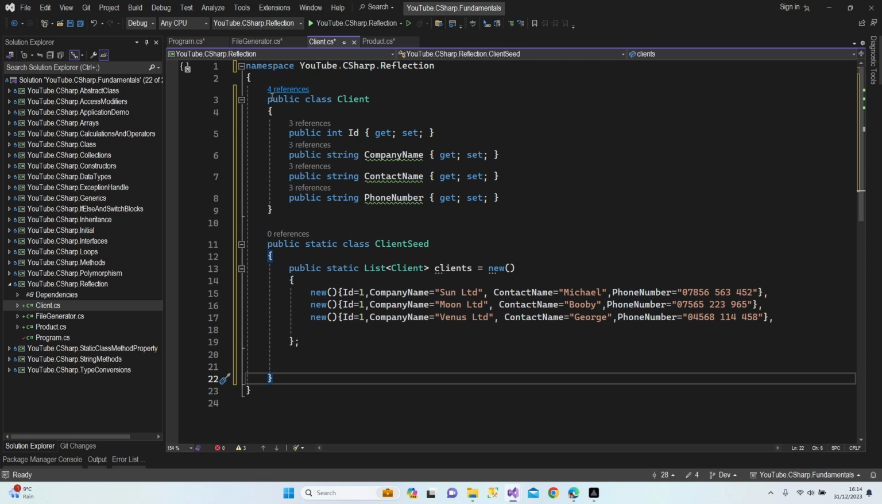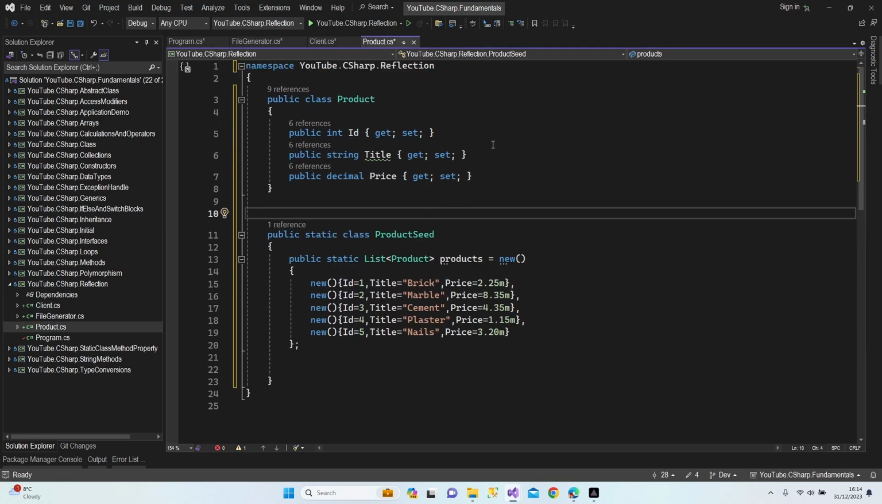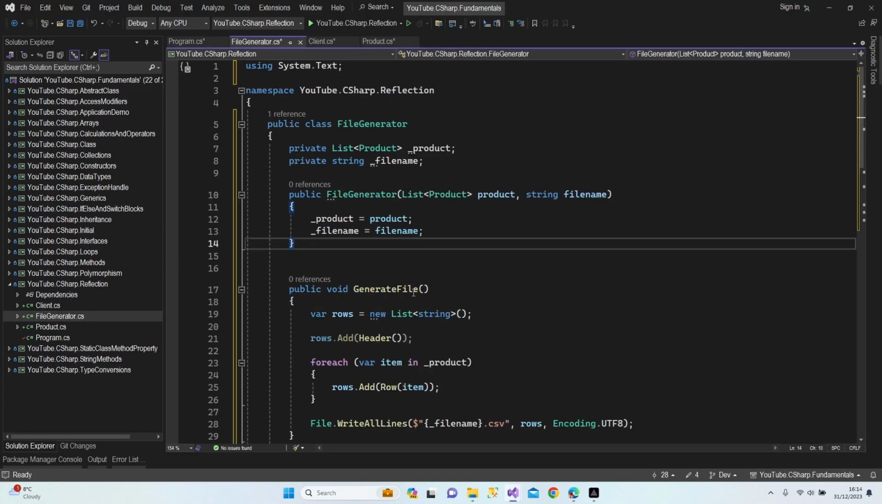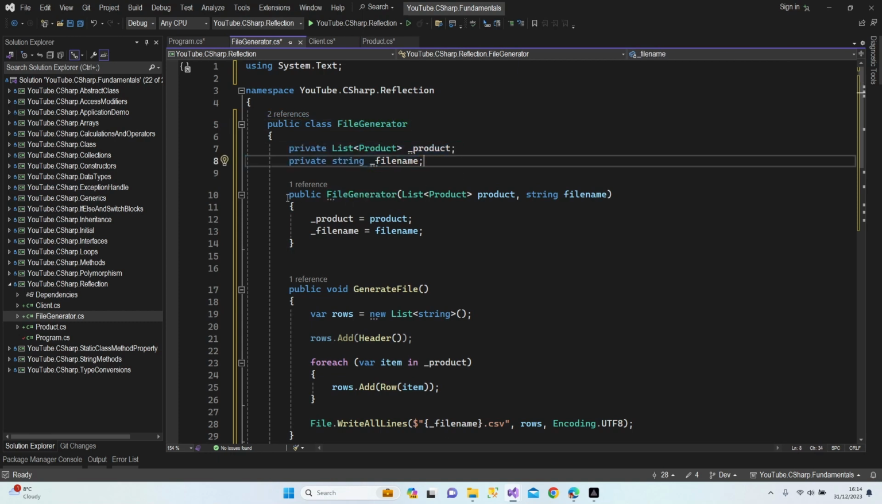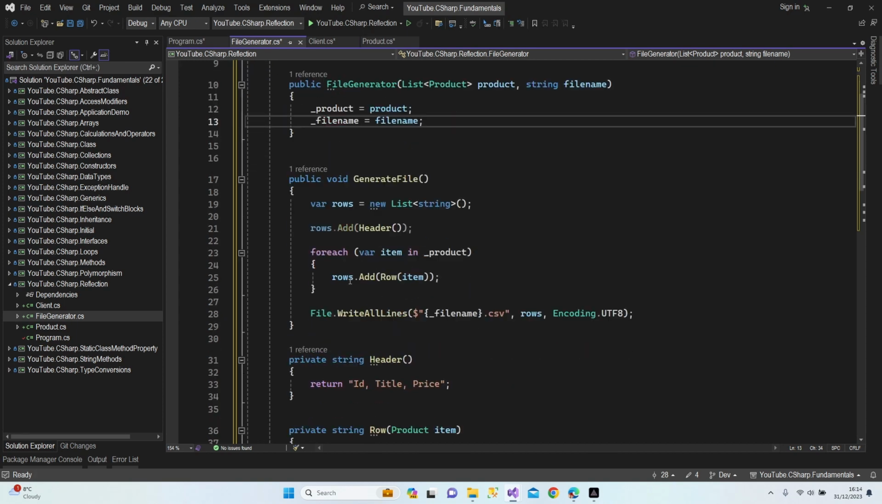This is my client object, and this is the static object to seed my client. Same as the product, I have a product object, and this is my list to seed them. And I created some methods to create an Excel CSV file. Let me explain. This is a class, and I assign some fields and define those fields in my constructor, and I'm going to use those objects in my methods.